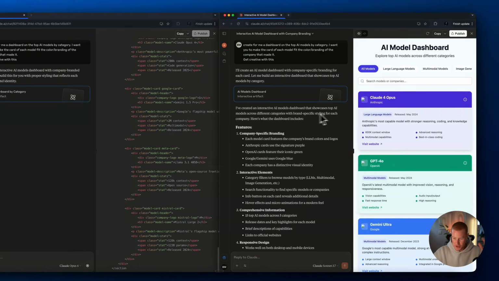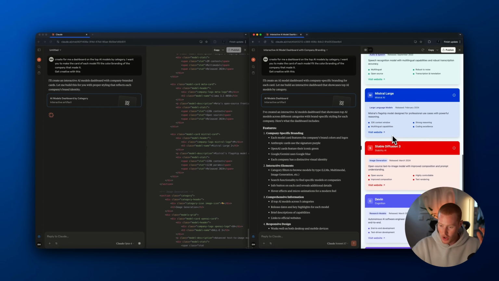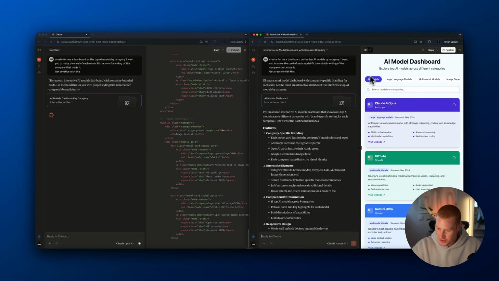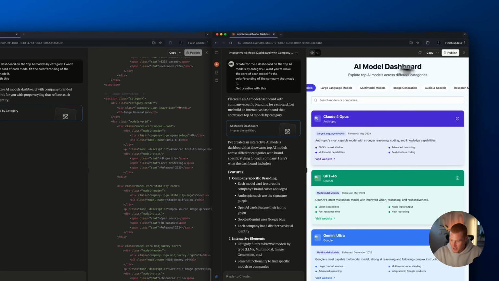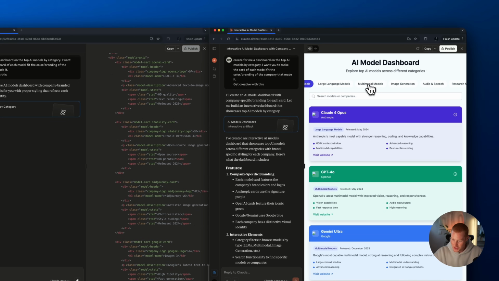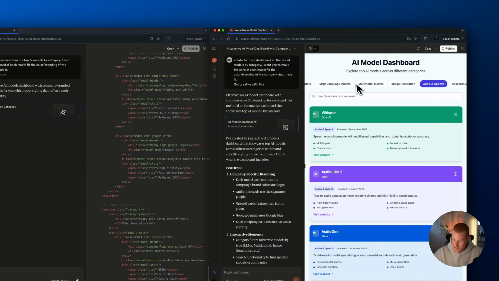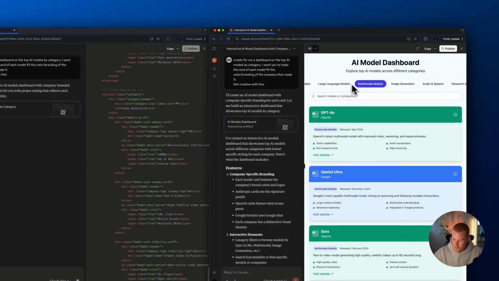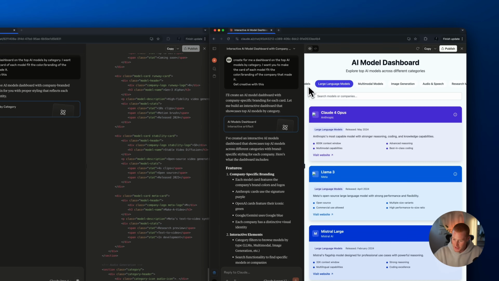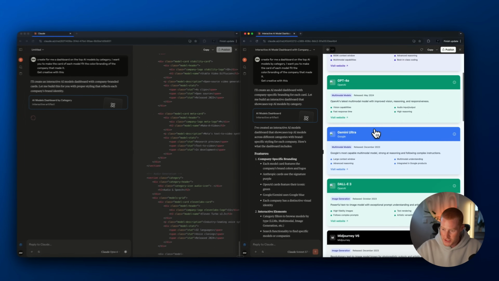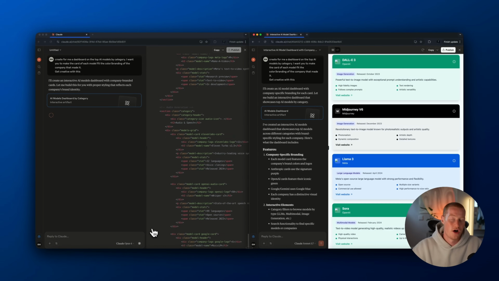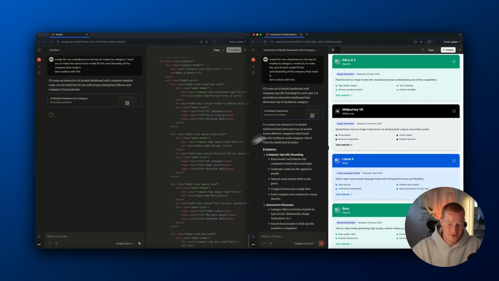So that took about 30 or 40 seconds. And this is what Claude 3.7 gave us. So this looks pretty good so far. We have an AI model dashboard. This was obviously quicker, and we could actually sort between these different kind of categories here. So we have multimodal models, we have image generation. Interesting. Okay, this looks pretty solid. I'm interested to see what Claude Opus 4 will actually give us compared to this.